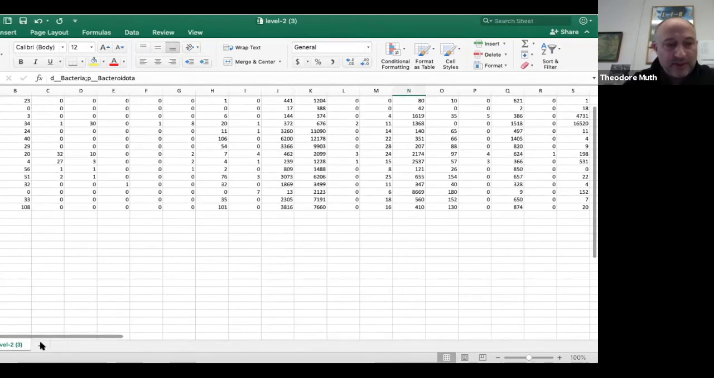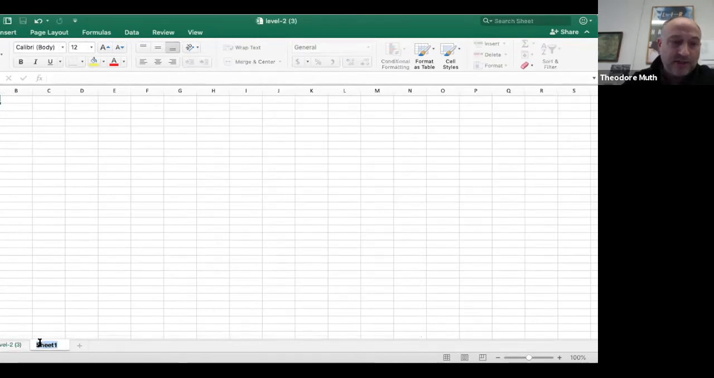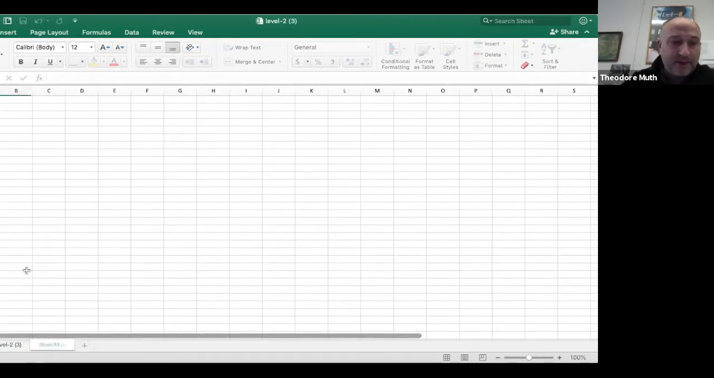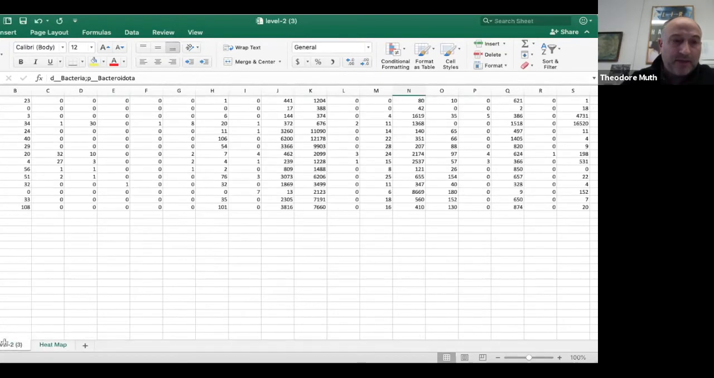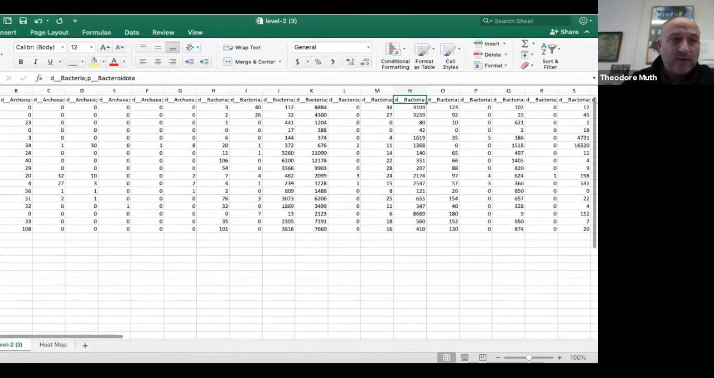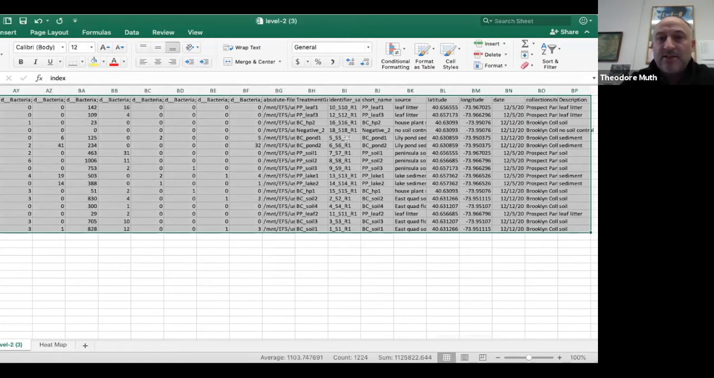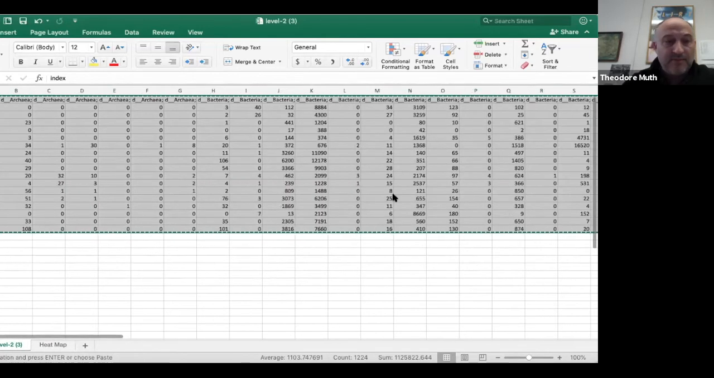The first thing I'm going to do is go down here and create a new sheet. So this is one sheet within Excel, and I'm going to create a new sheet. And I'm just going to label that heat map. Okay. And I'm going to go back to my original sheet and select all the data that's here. And you can see over here, the last columns are my metadata, so they get brought along in that download. So I selected everything. I'm copying it.